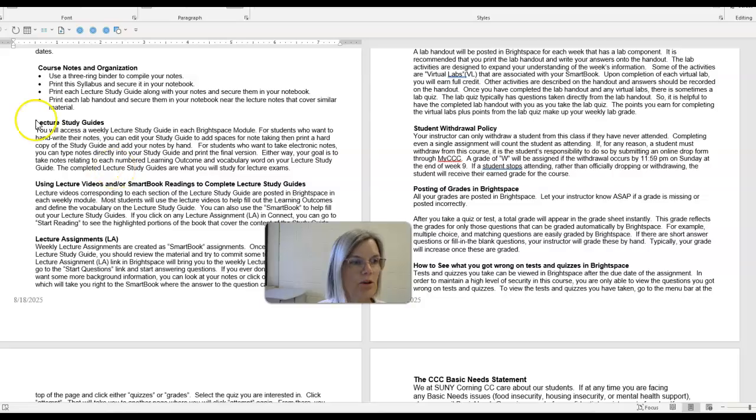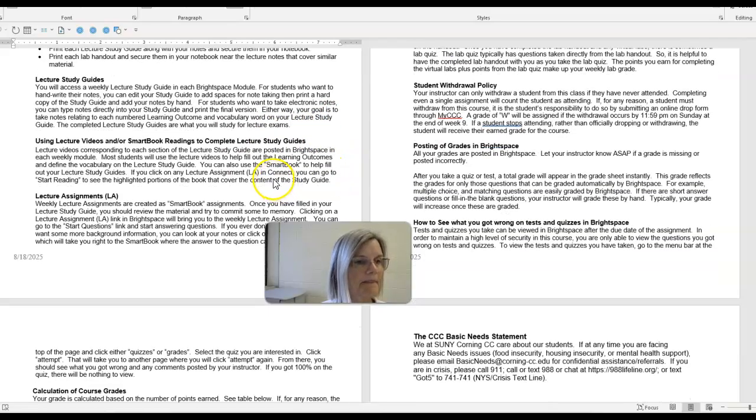Each module will have a lecture study guide, and the lecture study guide is where you're going to write in your notes. It's a list of what I want you to know for that module. You can type right onto the lecture study guide, or you can get a hard copy of the lecture study guide and write notes into it by hand, whichever way works for you. That's what you're going to study for your exams.